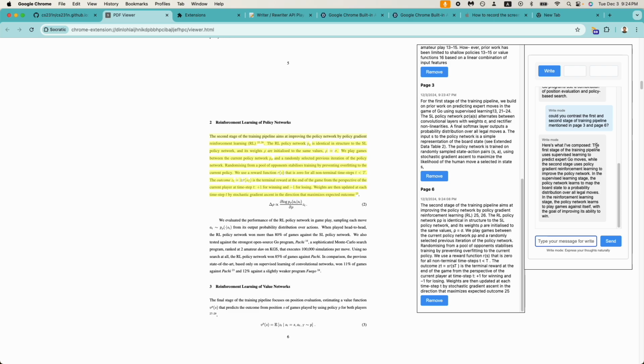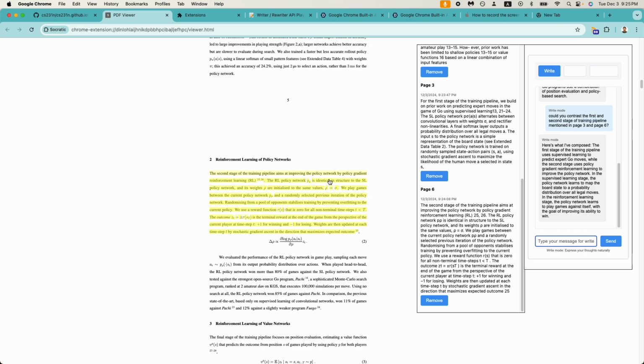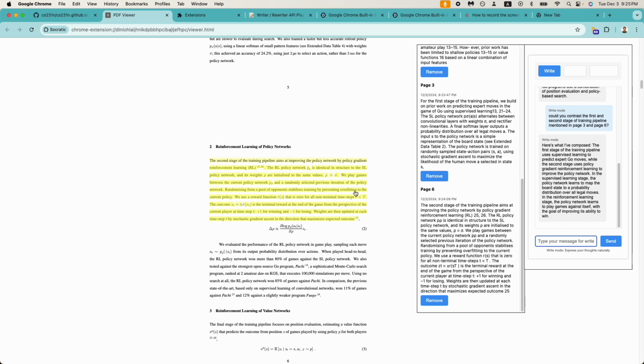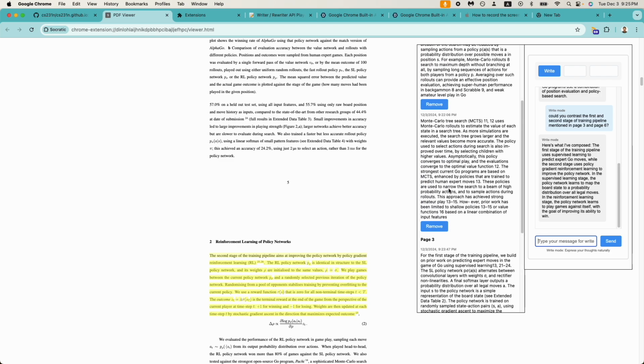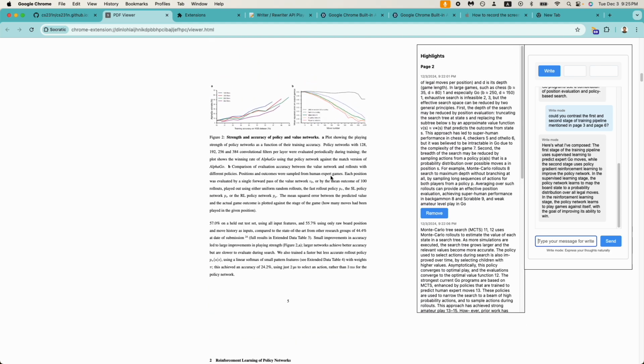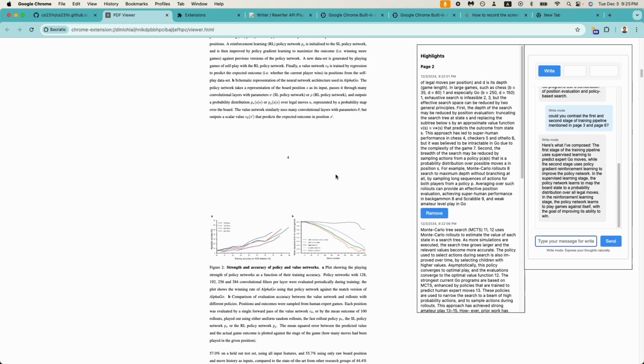So here you can see that it says the first stage of the training pipeline uses supervised learning to predict expert Go moves, while the second stage uses policy gradient reinforcement learning to improve the policy network, which sounds about right. Looking at the titles. Yeah, so I think overall this provides a good interface for users to interact with the knowledge they obtain inside PDFs.